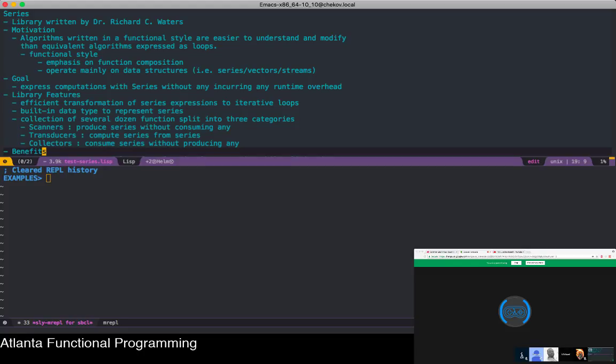The motivation behind it was known even back then. They realized very easily that leveraging functional composition and operating mainly on data structures, in maybe 80% of day-to-day cases, writing it in a functional style led to better code. And you can easily leverage certain optimization techniques to get code that is as efficient as the iterative versions. So the main goal of the series library was to express computations with these data types without incurring any sort of runtime overhead.